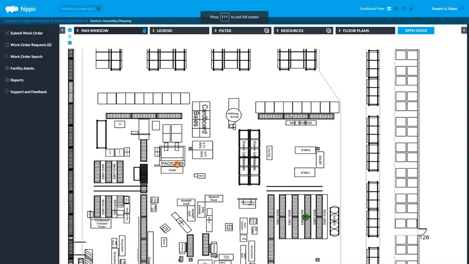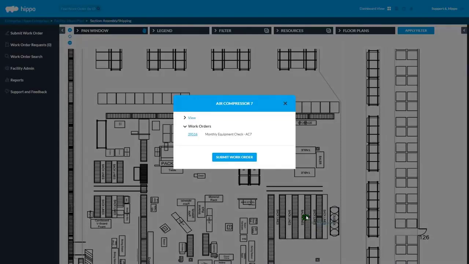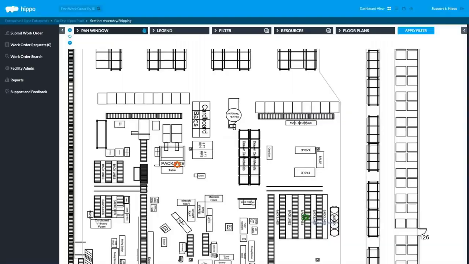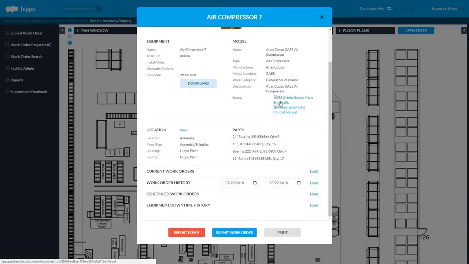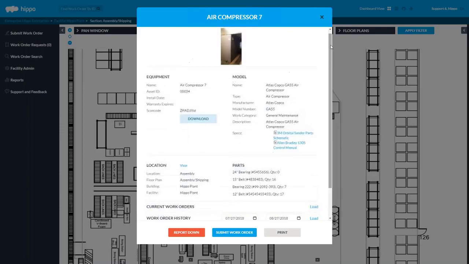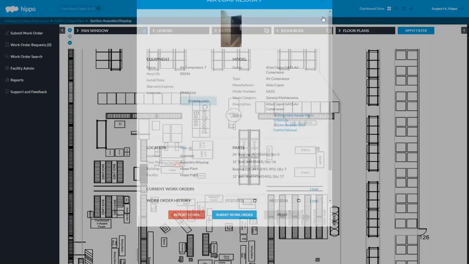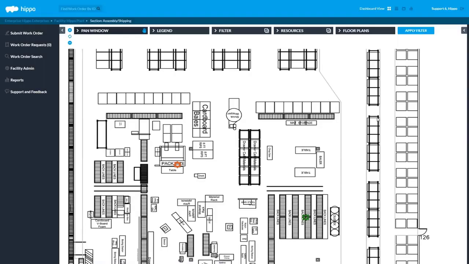Okay, I'm just going to give you another example. Here's another area where we have work to do. So you can see there's a work order here. It says monthly equipment check. It's for an air compressor. And if I click on that, it brings up the air compressor. Again, your manuals. You can see the parts that are associated. So this is an equipment detail screen. Anytime you click on this link, it pulls up all of your equipment information. We'll get into that a little bit more.